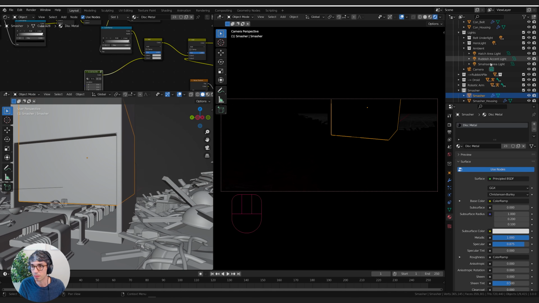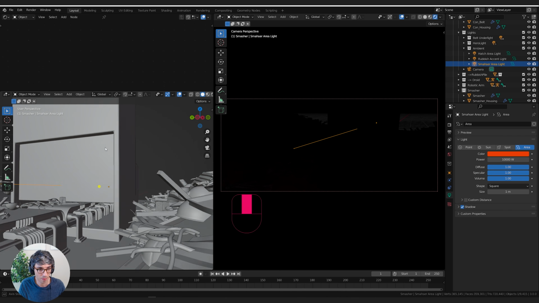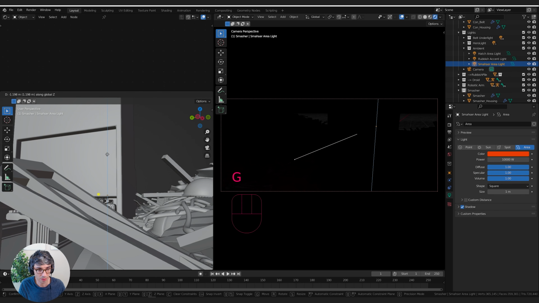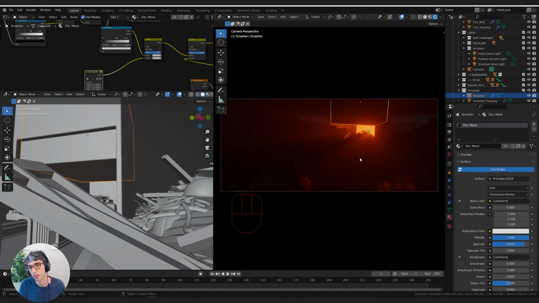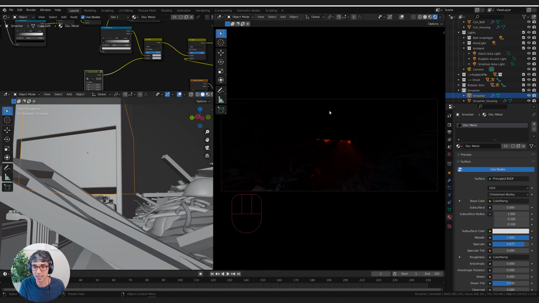And then grab that, the smasher light. And what happens if we bring this down on the Z? We get it right in there. Yeah, that's going to give us a really nice look. Now, one thing we don't have is any light in this area now, kind of helping to bring out this thing. So we will need to light that as well a little bit.